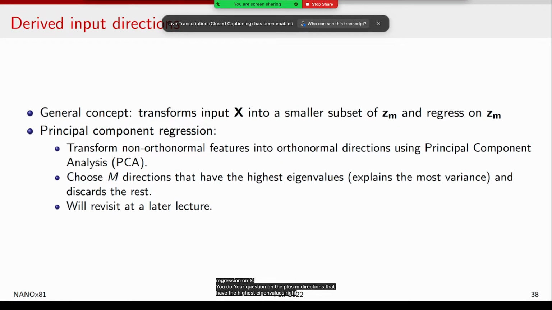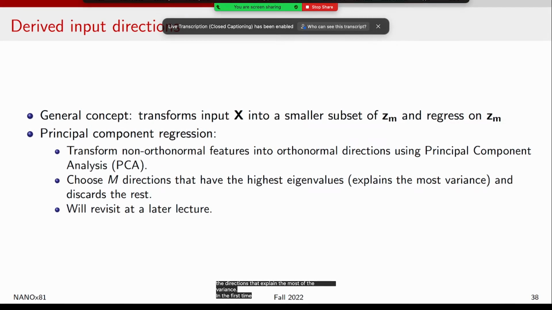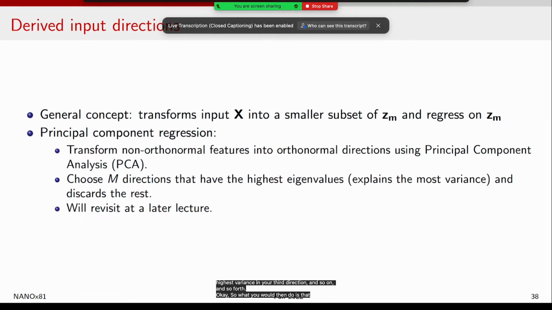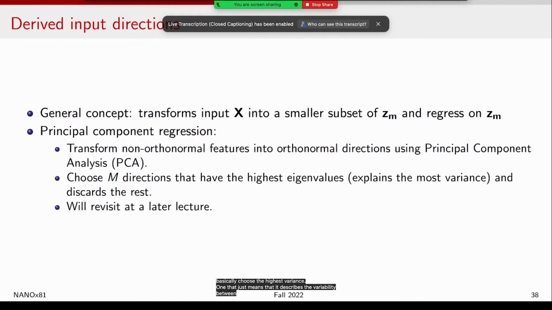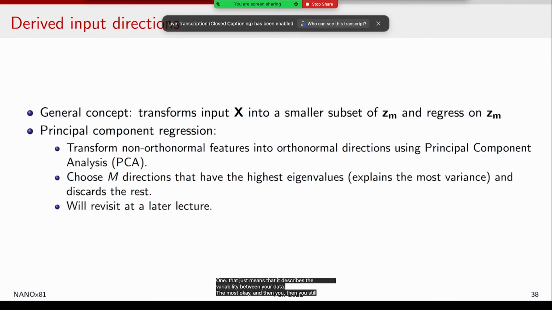So in PCA analysis, what happens is that you find the directions that explain most of the variance in the first direction, and then you have the second highest variance in your second direction and third highest variance in your third direction, and so on and so forth. Okay, so what you would then do is that you basically choose the highest variance one. That just means that it describes the variability between your data the most. Okay, and then you use those to do your regression.